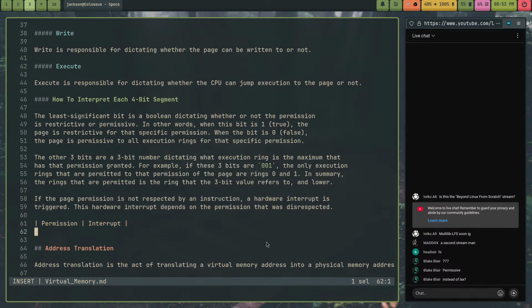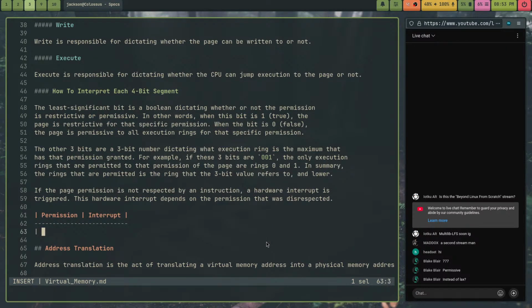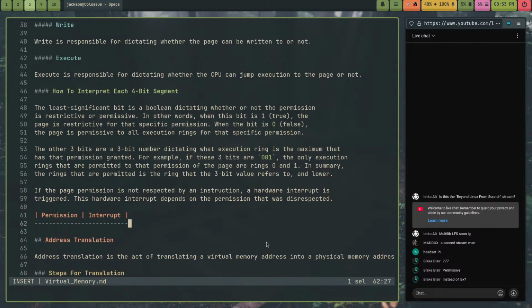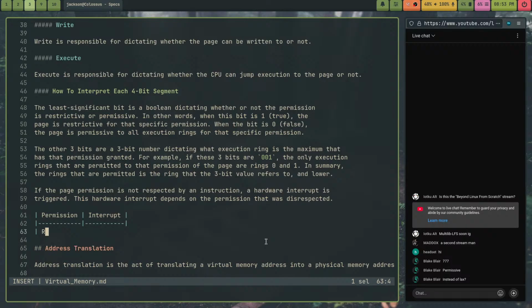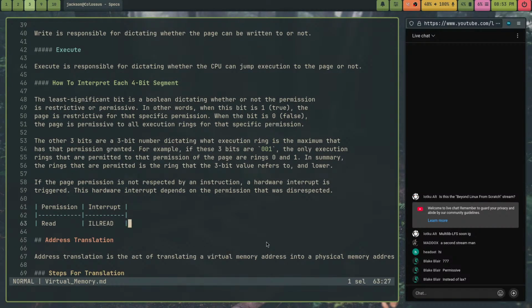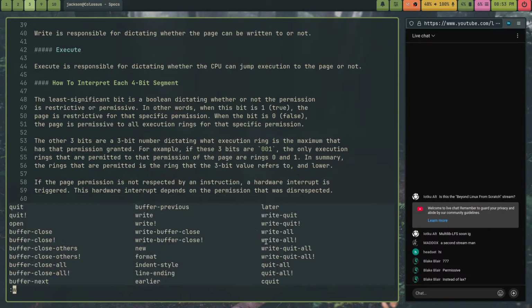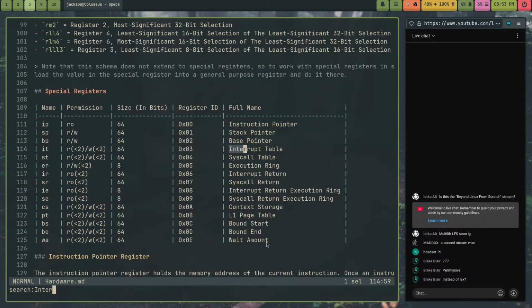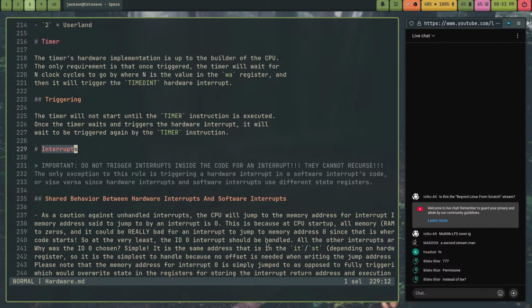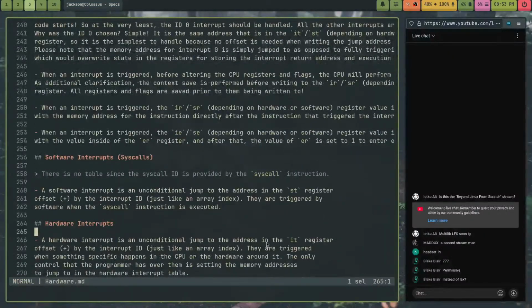Now I'll make a table. Read will trigger interrupt ill read. Actually, I should open up hardware interrupts.